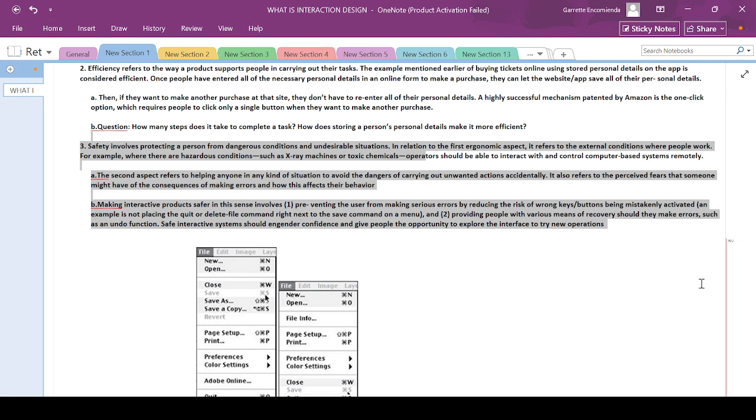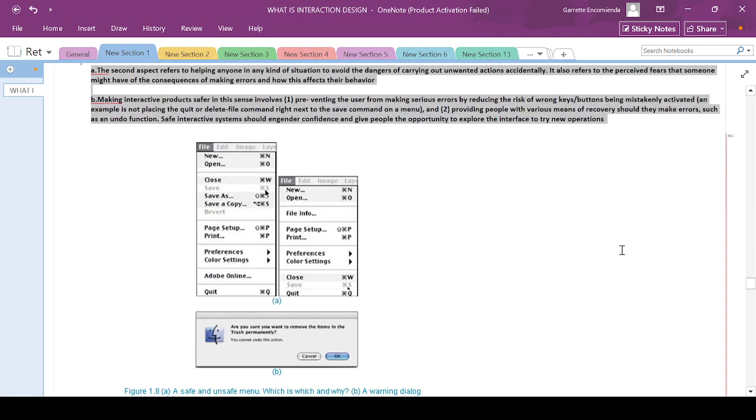It also refers to the perceived fears that someone might have of the consequences of making errors and how this affects their behavior. Making interactive products safer in this sense involves, 1. Preventing the user from making serious errors by reducing the risk of wrong keys or buttons being mistakenly activated. An example is not placing the quit or delete file command right next to the save command on a menu.